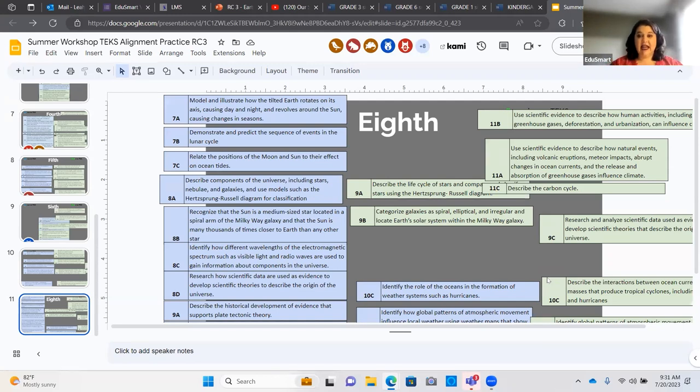But it has streamlined eighth grade significantly. And I think that's a really great thing. It might open up some time for a little extra review, that kind of thing.